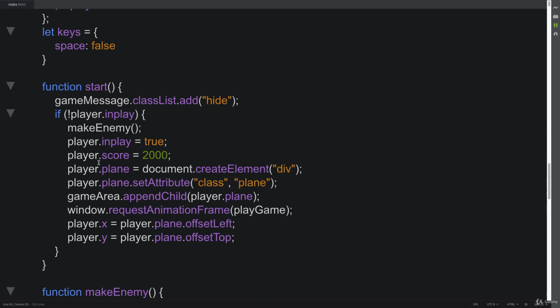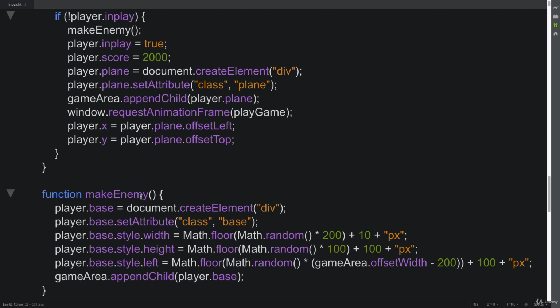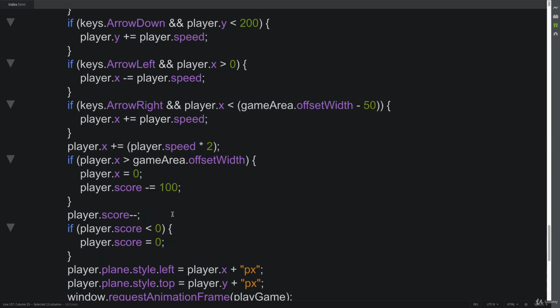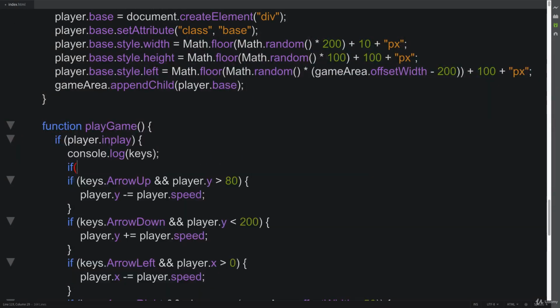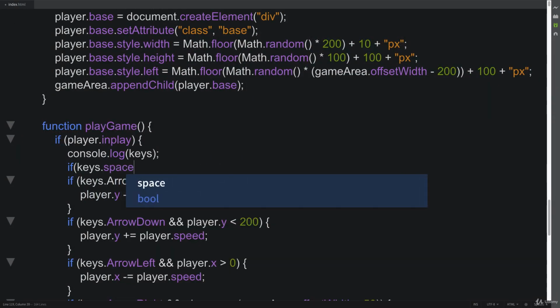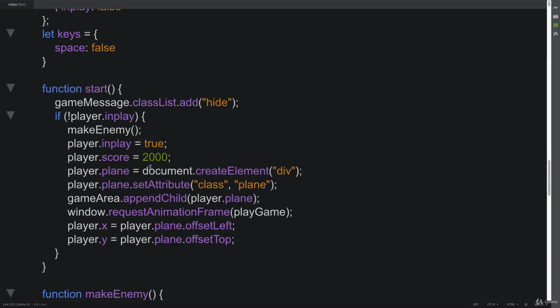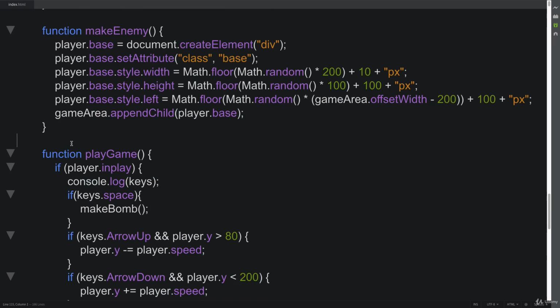And the way that we want it to work is if the player presses the space. And that's why we went through all of that trouble to make sure that we can actually track it within our keys object once space is clicked. So let's check to see if keys space equals true. And if it does, we don't have any other conditions that we need to match. We want to just simply make a bomb. And this is going to be a function that we were creating the bomb. So let's create that function.